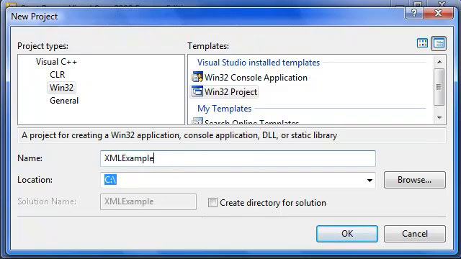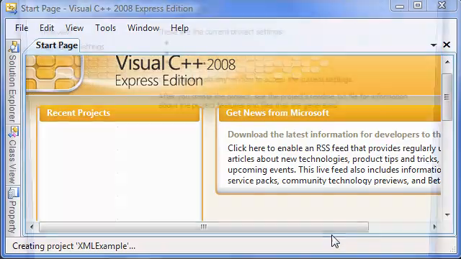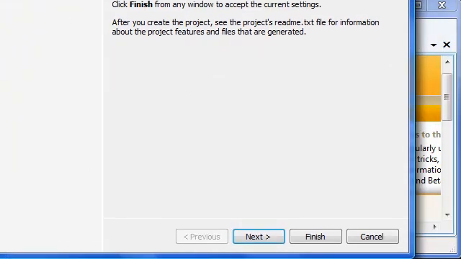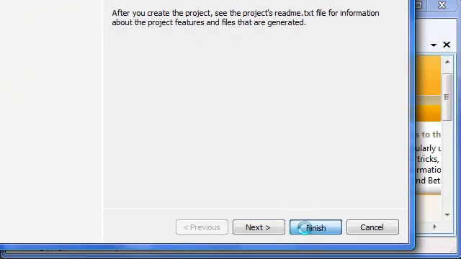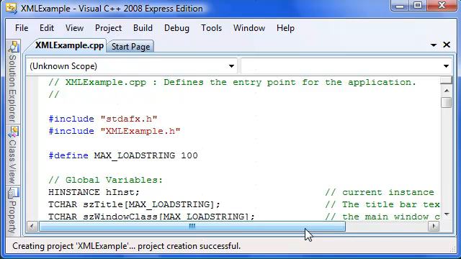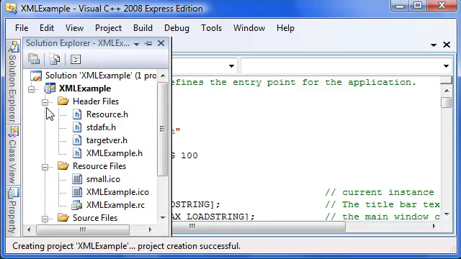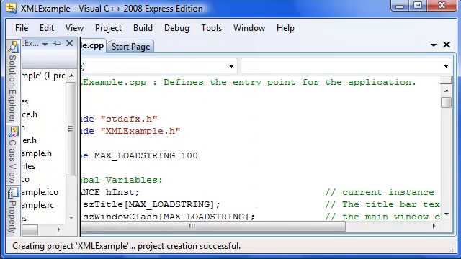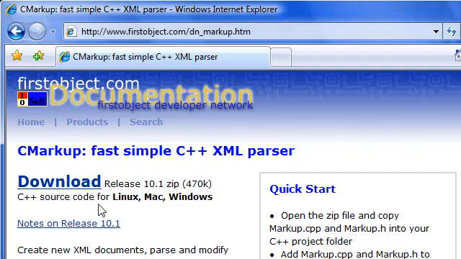It's going to create the files for this project inside of the C:\XML example folder, which happens to be where I had already put the play.xml file that I just showed you. Here's the project. I have to add CMarkup to it, so I'm going to go to the web and download CMarkup. Current version is 10.1.